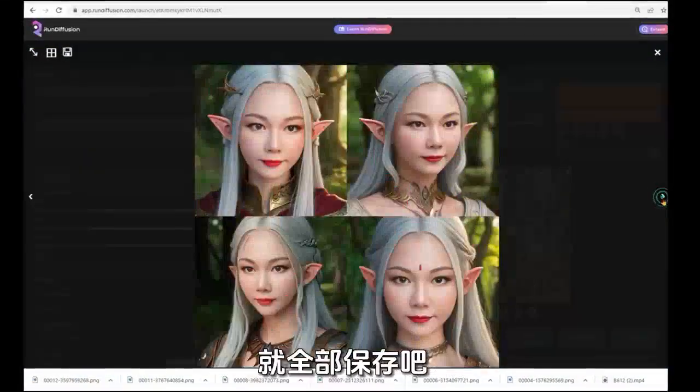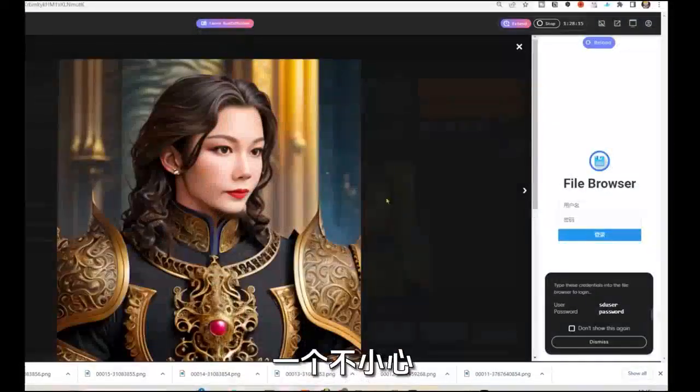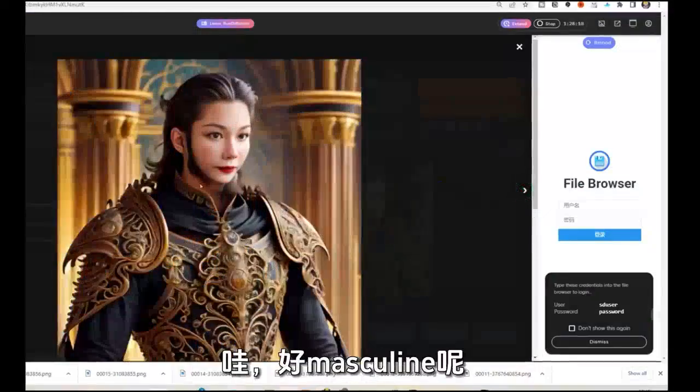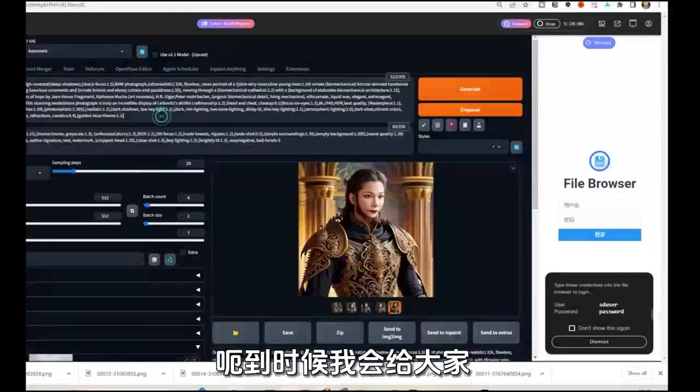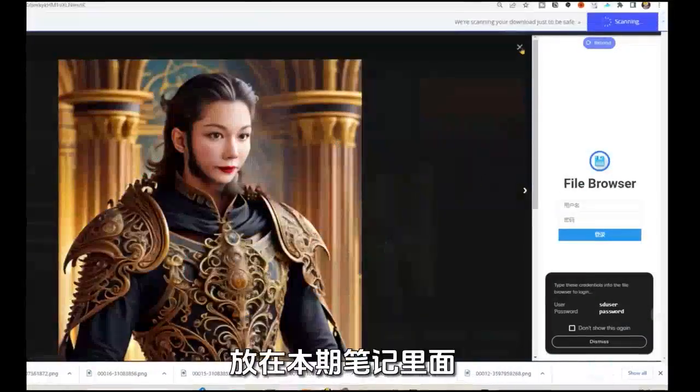For example, boys can find this. Go like a werewolf to change the face. One accidentally copied one. I don't know what kind of prompt turned me into a man. Wow, so masculine. Ah, that beard grows so long. I will give it to everyone then. Put it in this issue's notes.